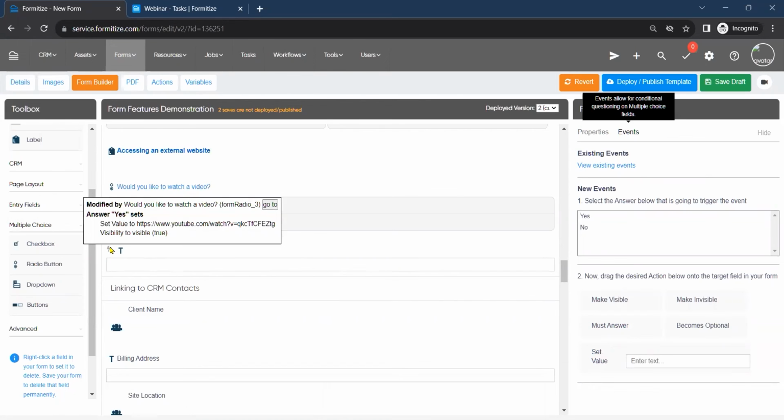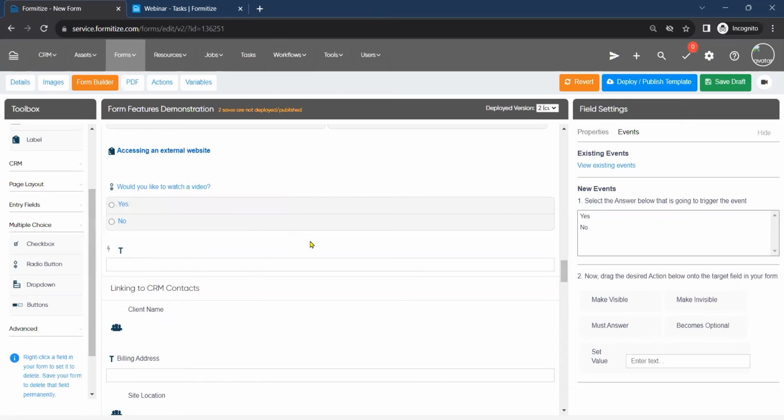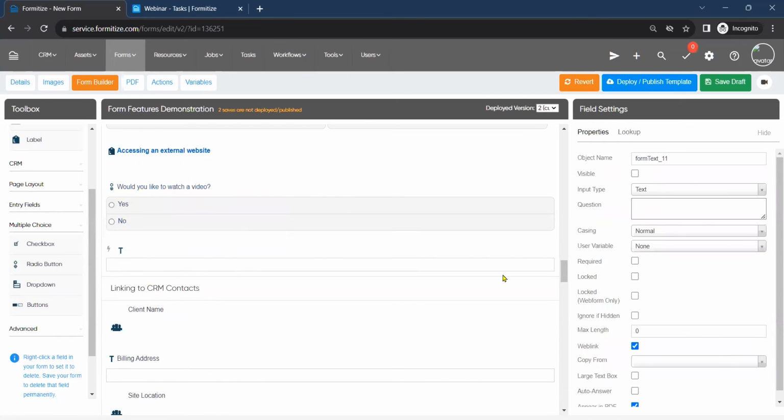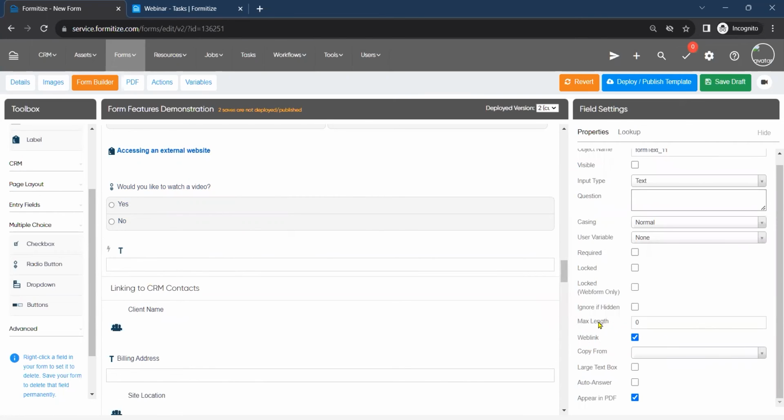So if I hover over that lightning bolt, you can see here that it's setting the value of a video that we're wanting to watch, and it's also setting the visibility of that text field visible. For the text field itself, the web link setting is used here to show the URL link option. So it will show a link or a hyperlink within the form template when that setting is selected, so that they don't have to copy and paste the URL into a separate internet browser tab. They can simply select the URL and it will take them through to that page.